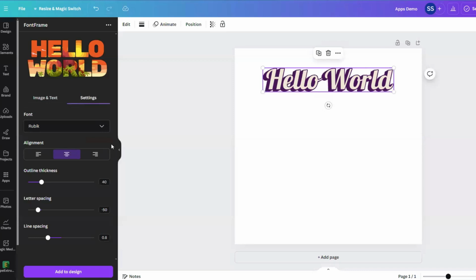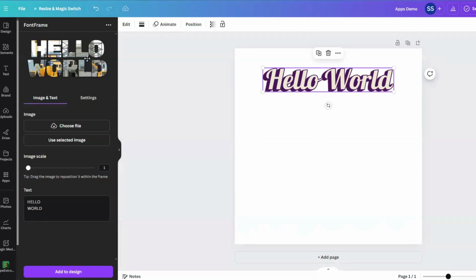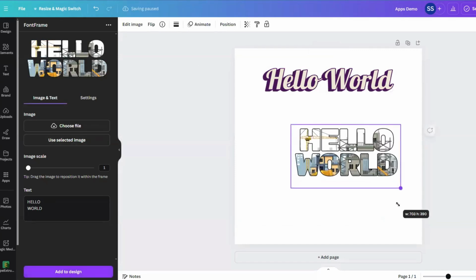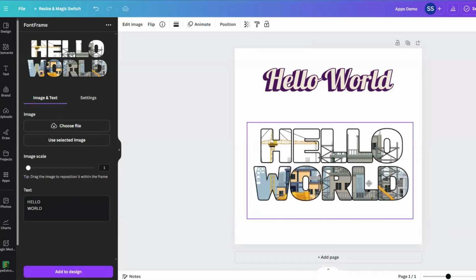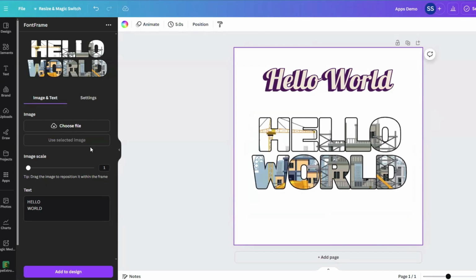In the settings box, you can select any font style, alignment, outline thickness, letter spacing, and line spacing. You can also move this image like this to adjust it inside the text. Now click on Add to Design. As you can see, it has added this image inside your text like this, and it looks amazing.